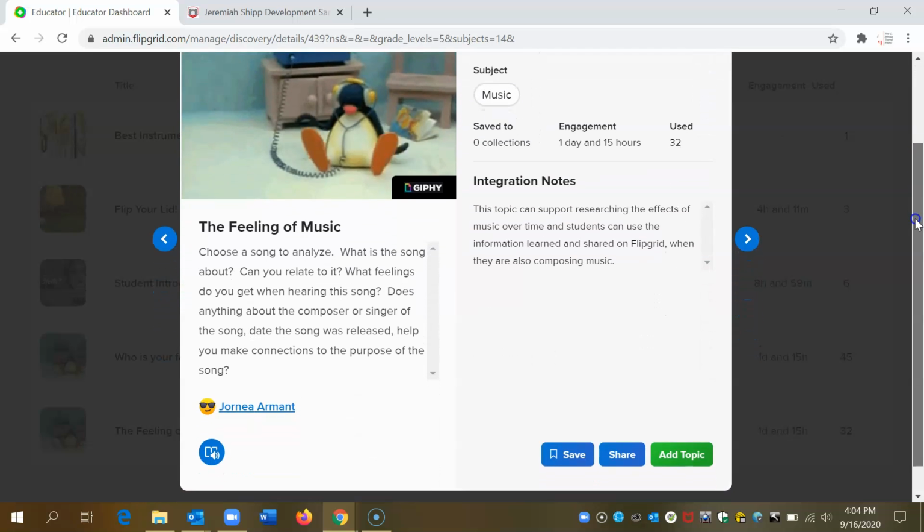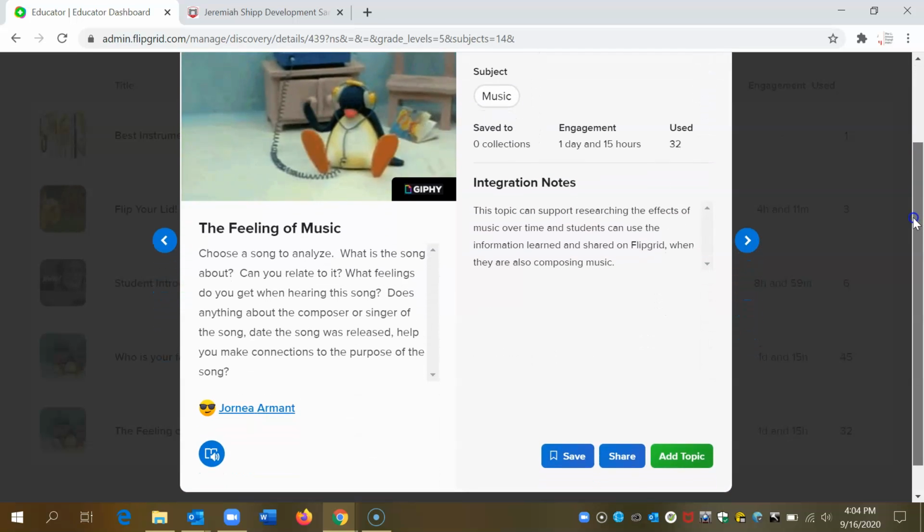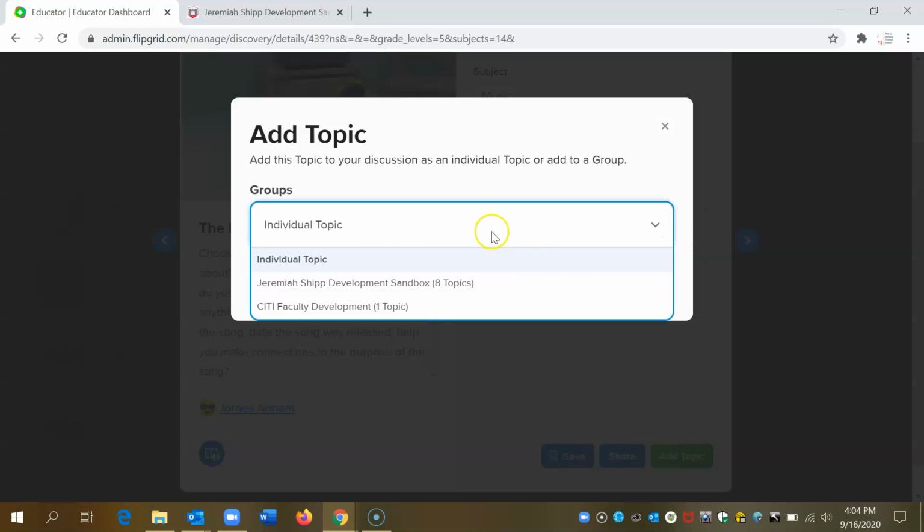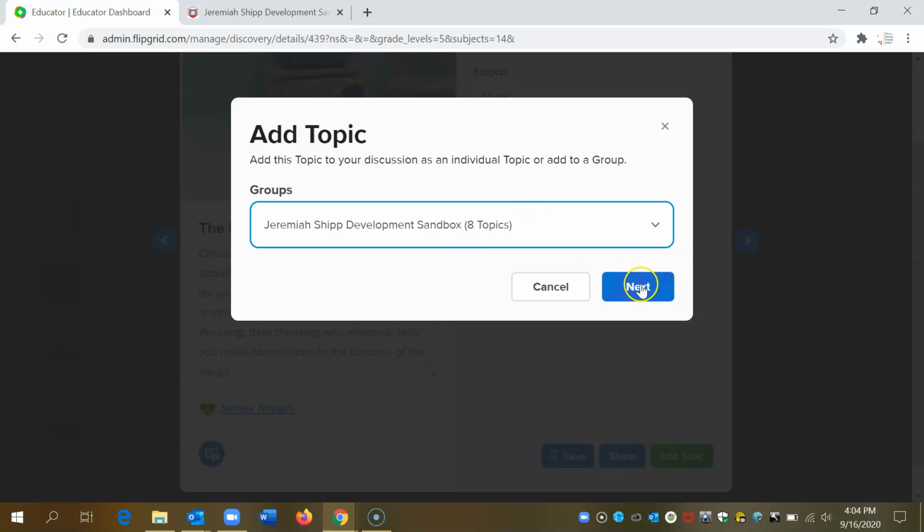If you find a topic that you would like to incorporate into your course and you just simply want to make a few edits to the discussion prompt, you can simply select at the bottom to add the topic. Once you select Add Topic, you do have a few options. You can either select this individual topic to add to the home page of your Flipgrid account, or you can immediately add it into your specific course that you would like to use the topic in. So I'm going to select my course.